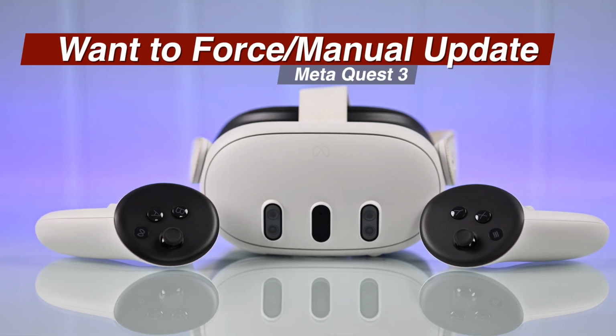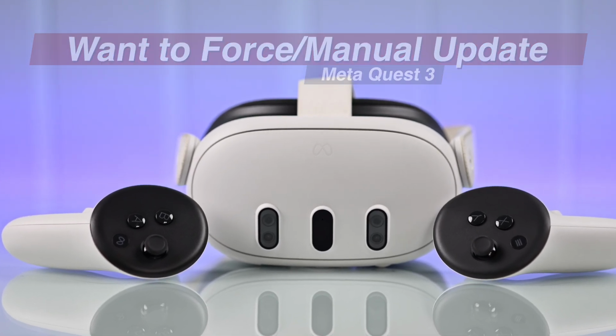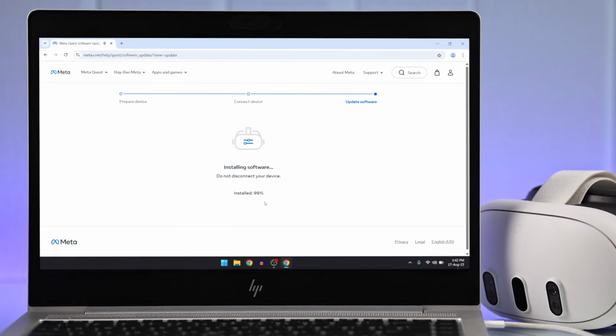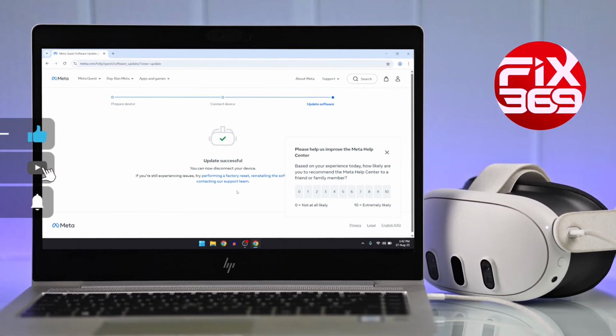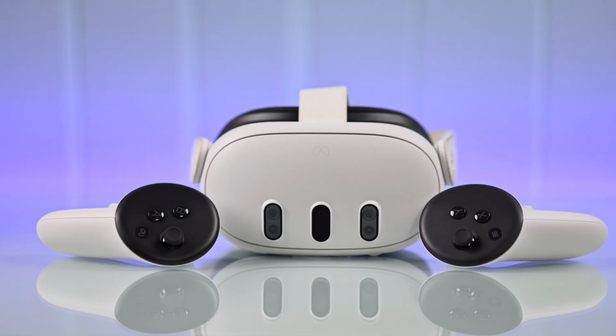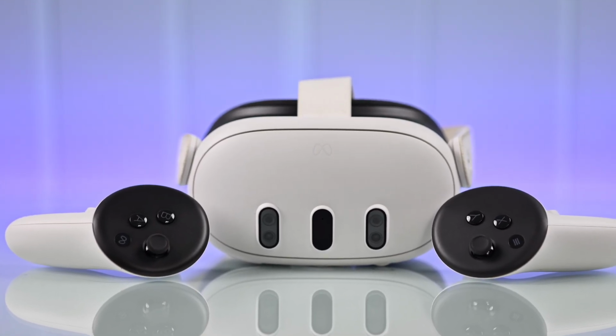Did your Meta Quest 3 not receive the latest software update? It's very easy to force update your Quest 3 or manually install the update right from Meta's website. So to start the manual update, you'll need to shut down your Quest 3.